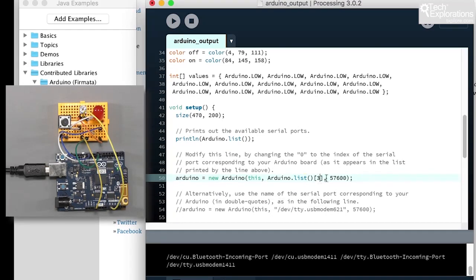All right, so the Arduino list instruction will return all available ports in an array. I'll pick up the port in cell 3 or index 3, and that will then become the port that this Processing sketch will be listening for instructions from the Arduino. All right, so run that.